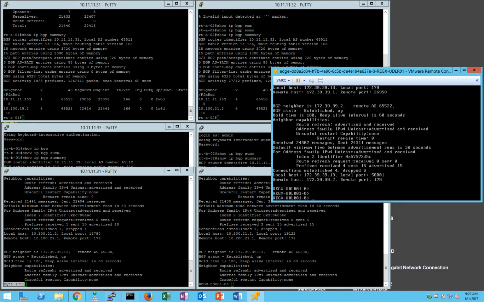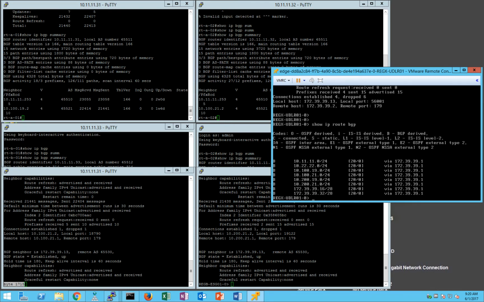Show IP route BGP. Let's do that. And here you can see my BGP routes that I've received. I think the most important one is the 10.11.11.0 is here. You can see it here. And it's learned through ESG1. It's learned through 301. Yeah, ESG1. Yes, correct.